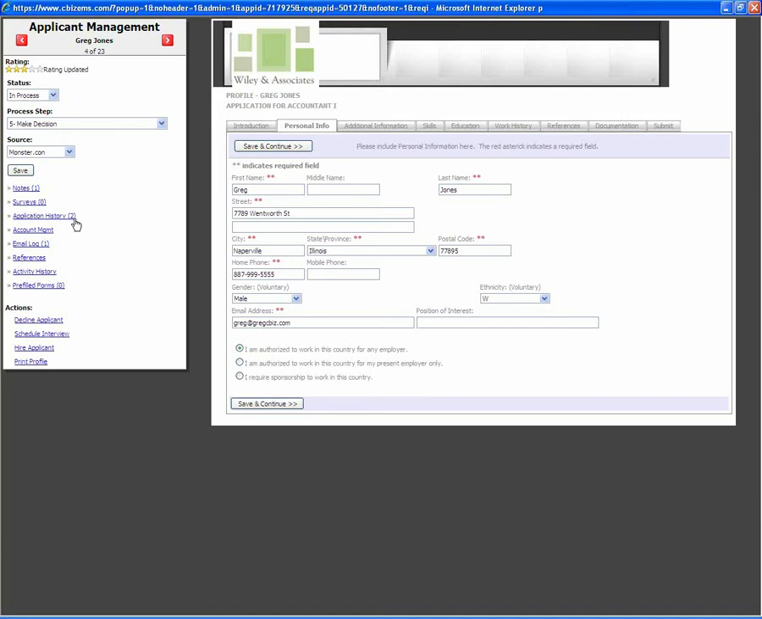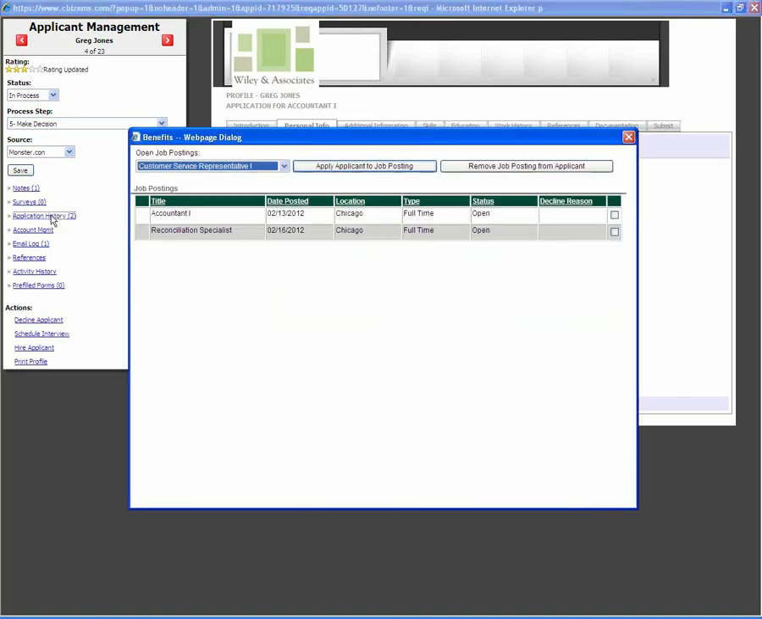The application history, see that there's 2 in parentheses. So what that tells me is not only has Greg applied to this position, but there's another position that he has applied to. I'm not sure if it's open or if he's been declined, or maybe we've hired him under a different position. But that's what I'm going to click on that link for right there, and that's going to tell me he's actually applied to 2 positions in the company. Accountant 1 and Reconciliation Specialist, and the date that he applied to those. Okay. Right now, both of those are open, so he hasn't been declined on either. He hasn't been hired in either.